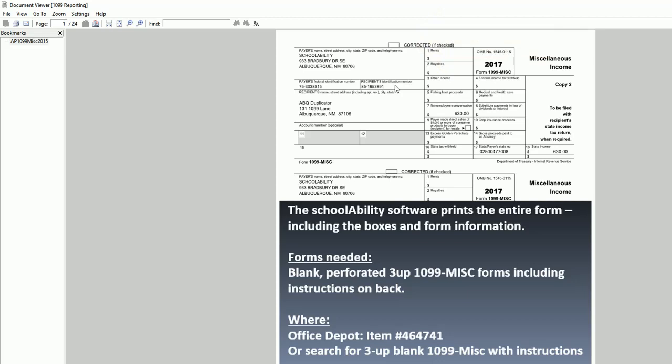The schoolAbility software prints the entire form, including the boxes and form information. The forms that you'll need to order are blank, perforated, 3-up, 1099 miscellaneous forms that include the instructions on the back. You can order these from Office Depot, or you can do a Google search.